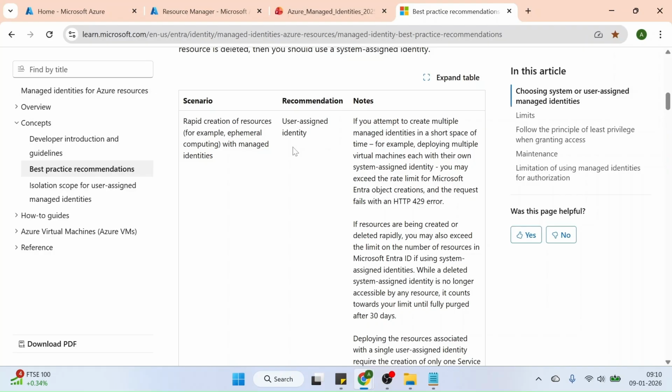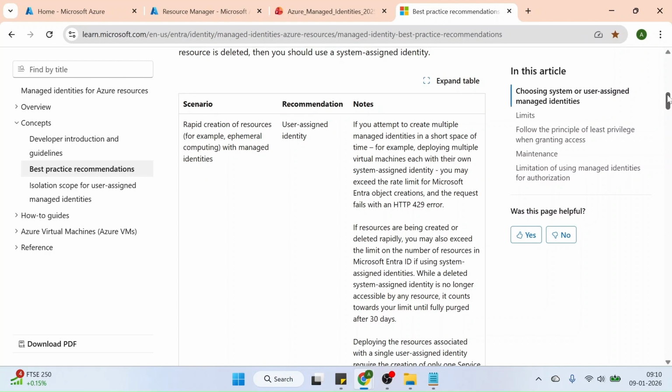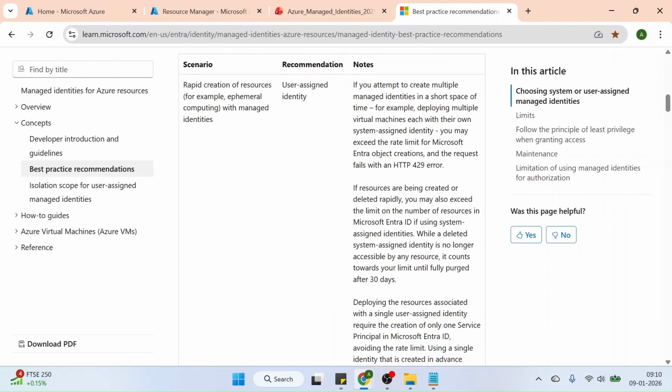And when you deploy these, because there is a huge number, that might exceed the rate limit for Microsoft Entra, and you get an HTTP 429 error. And moreover, when a resource is deleted, it is always soft deleted, so that will remain for 30 days. After 30 days only, it will be fully purged. So to avoid such challenges, whenever you have rapid creation of resources with managed identities, the recommendation is always to use user assigned identity.